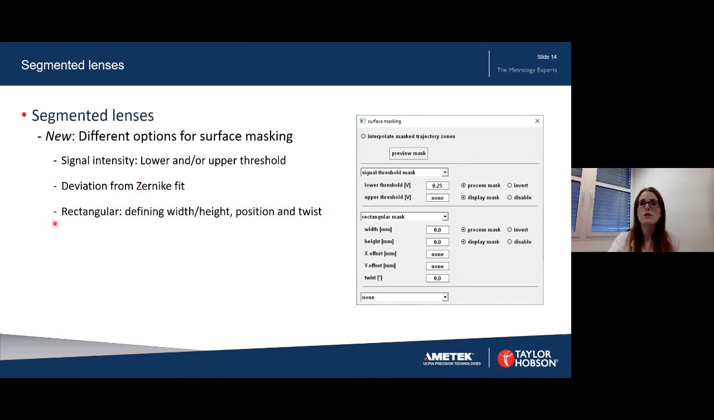Very handy is also the rectangular masking. In that case, you define the width and the height of your rectangle. You can position the rectangle in your area. It doesn't need to be central. You can shift it in X and in Y. And you're also able to tilt the rectangle. And then there are two options. You can either say you just want to use the data inside your rectangle, or you're going to mask the data inside the rectangle and use all data around it. That's what is meant here with the invert.